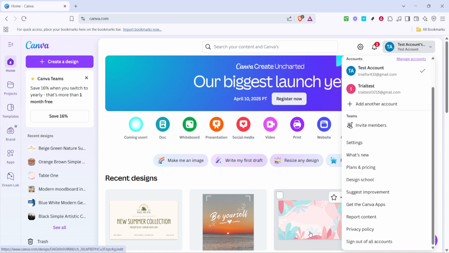Logging out of your account is a great habit to develop, particularly if you often use public or shared computers. It helps protect your creative work and personal information from unauthorized access. Canva makes this process straightforward and quick, so you can ensure your account's security without any hassle.